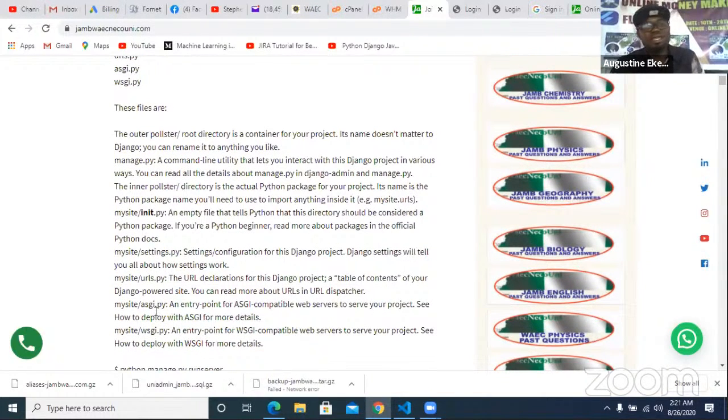Then the next thing is the ASGI.py. This very ASGI.py, what does it do? It's an entry point for ASGI compatible web servers to serve your project. So you can also read more about ASGI. Then finally is the WSGI.py. This is the entry point for WSGI compatible web servers to serve your project. Okay, so those are the files that we have.